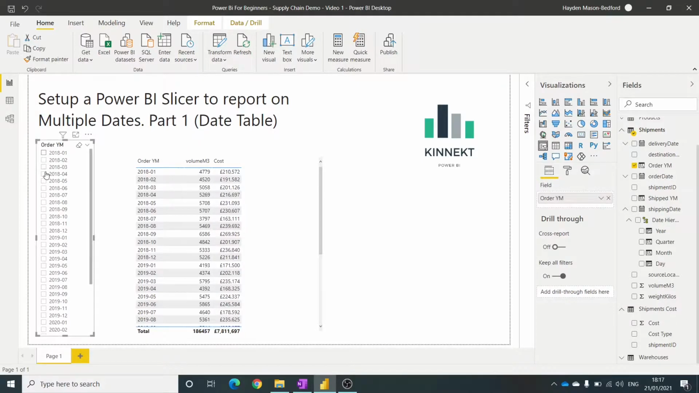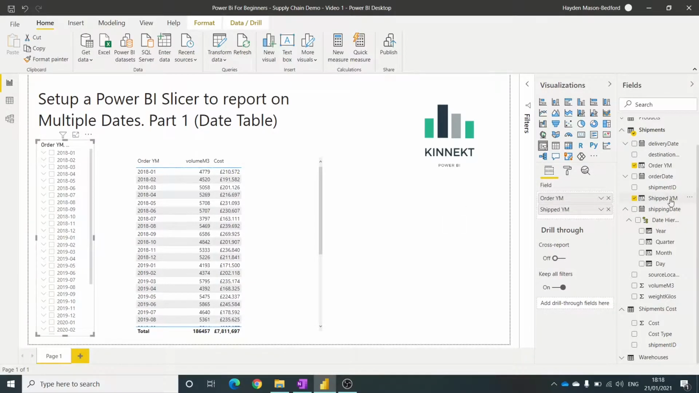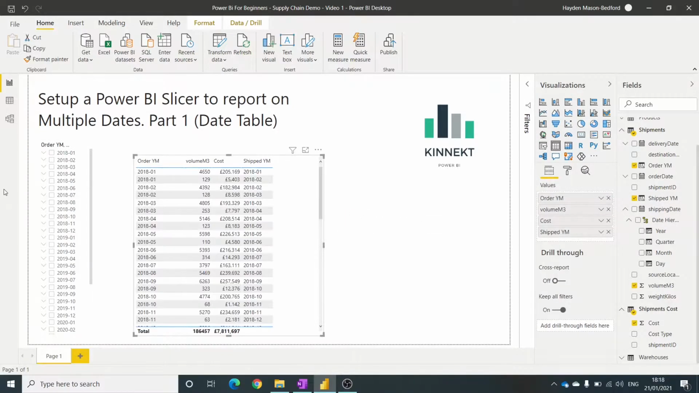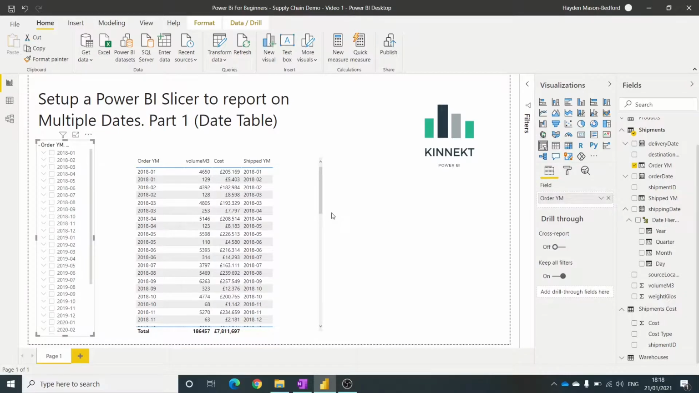But I can only have one slicer on the date. If I wanted to have visibility of this information against the shipping date, the date that the product was shipped, or the date that the product was delivered, I can't do that with just this filter. I'll give you an example. If I put the shipped year month into this column here, you can see that the order date, 2018 in January, has different months, so there's no relationship between month and month in those two columns.